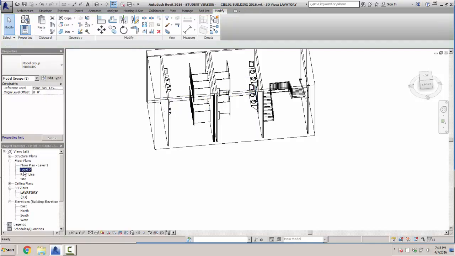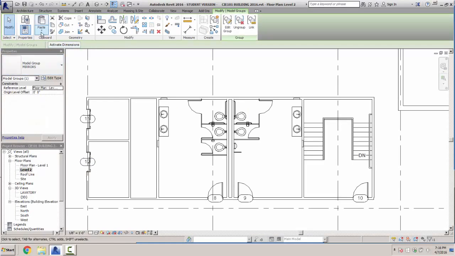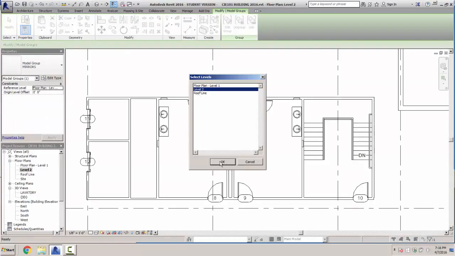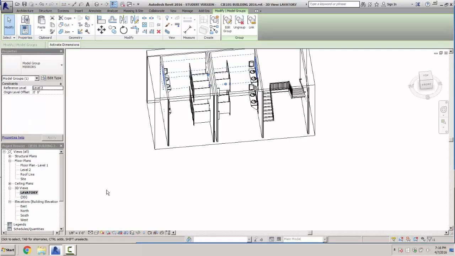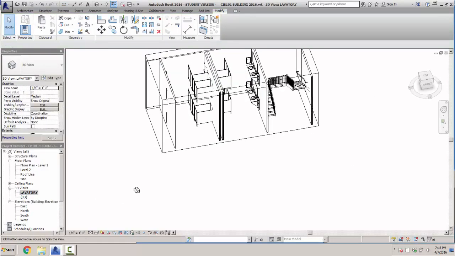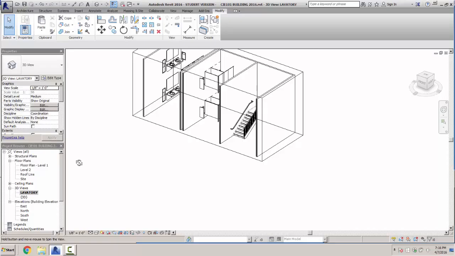Go to level 2. And we're going to say align to selected levels. Level 2. Hit OK. And let's go look at our lavatory 3D. And there's our mirrors mounted on the second floor.